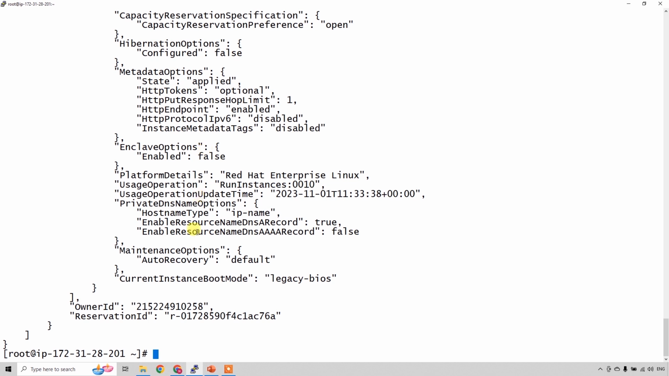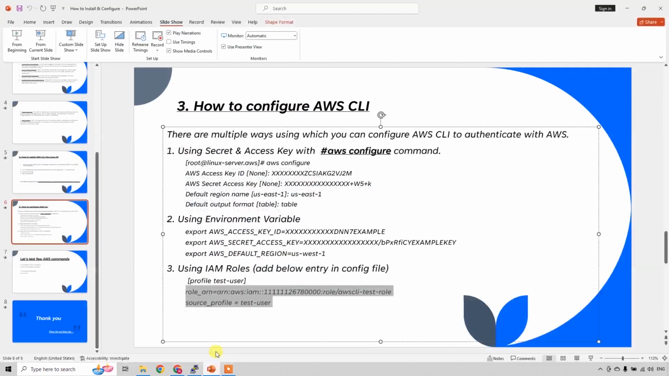So this is how you can configure the AWS CLI using these three ways.